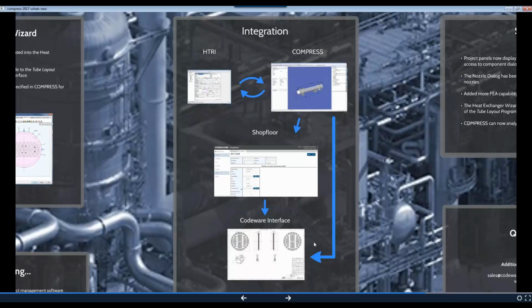But the point here is that you can easily move your data, this is your data, around different departments. So I could design the vessel in Compress. I could then check to see what WPSs I have available in Shop Floor, append that information to the file, load it into the Codeware interface, get my detailed drawings, and then populate tables or whatever I need to, maybe for a weld map, on my drawings as well. So this is the integration that we've been talking about for years that's now available to you as well.